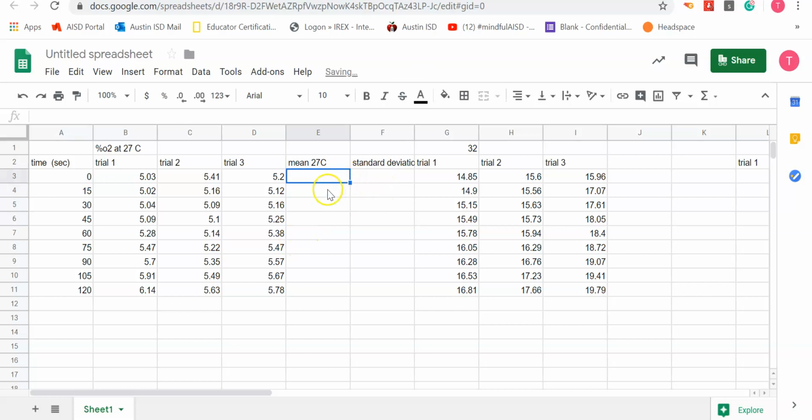So now that I'm here, did I just mess that up? I did. So if I come back to this cell, you'll notice this little box over here in the corner. If I hover over it, I'm going to get a little X or plus sign. I can click and drag down, and it will know that I want it to perform that same function. So you can see here it's doing the average, but here it's doing B4 to D4. Here, B5 to D5. So it knows that I want it to perform the same function, but using this data set instead. So that's a really nice shortcut.